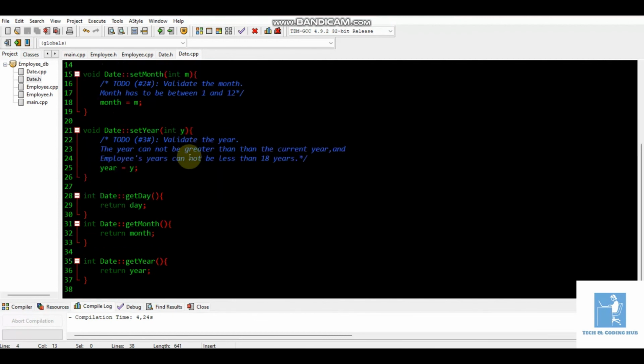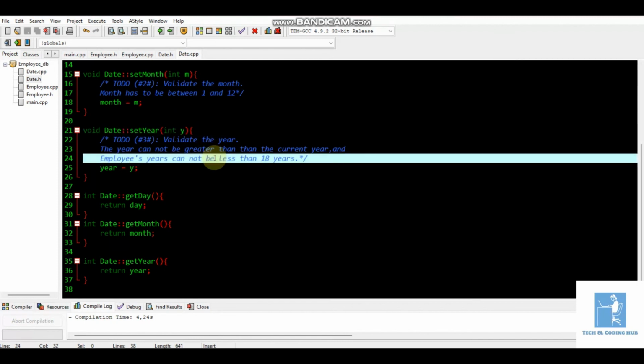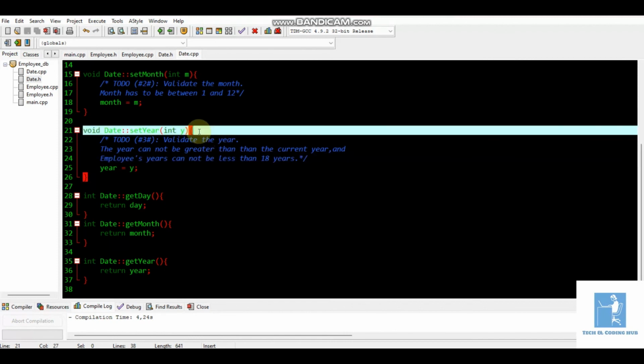Then another thing you need to do is validate the year. The year has to be between some values also, and you cannot enter a year which is greater than the current year. That's not possible. Another thing, the most important one: an employee cannot be less than 18 years. An employee cannot be less than 18 years. So you need to validate that.